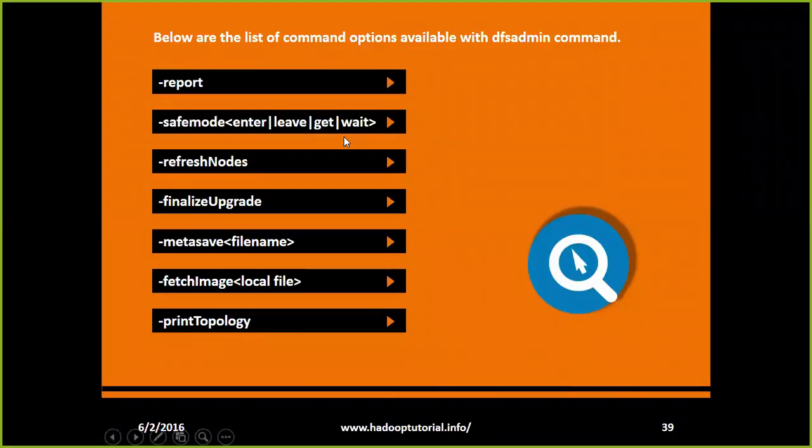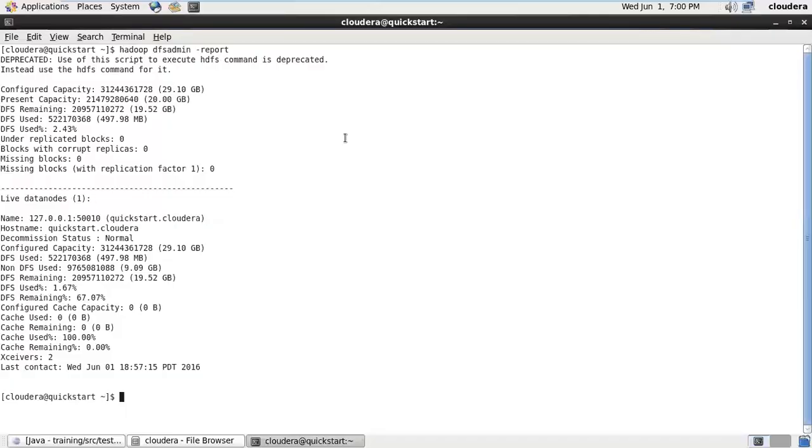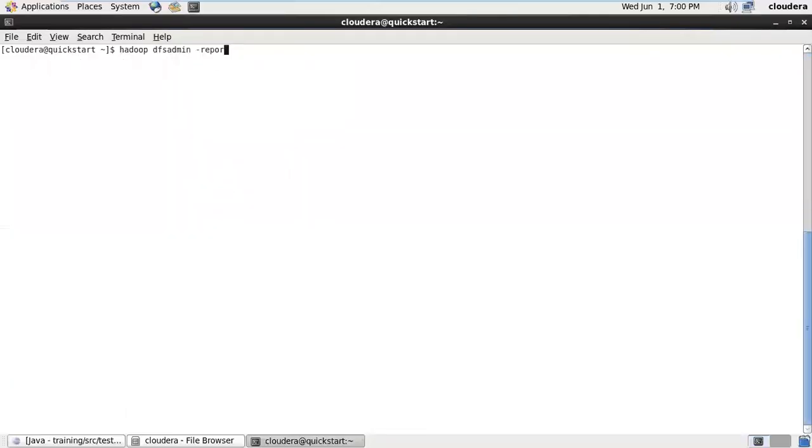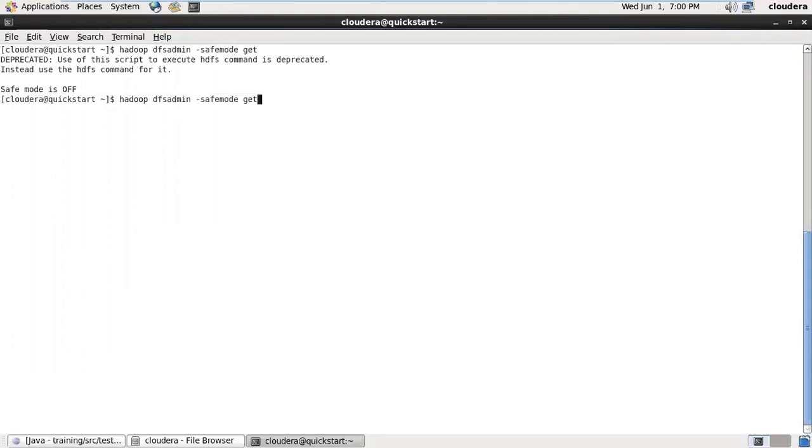And with safe mode, you can check whether the name node is currently in safe mode or not. Obviously, if you are able to create files and directories, then you are not in safe mode, but still, if you want to get the safe mode status. Safe mode is off now. And if you want to enter safe mode, you can enter. And safe mode is on, right?